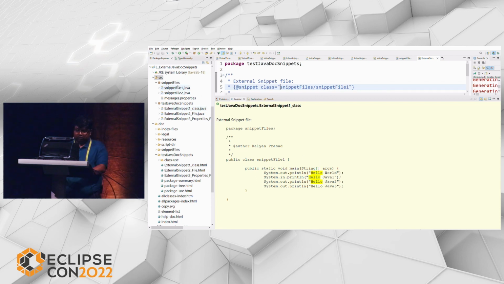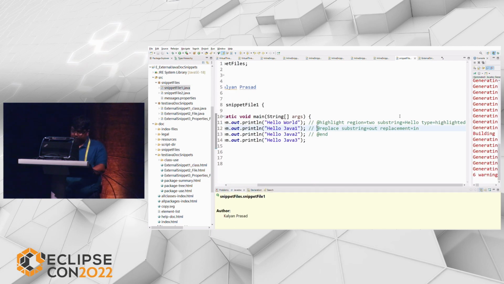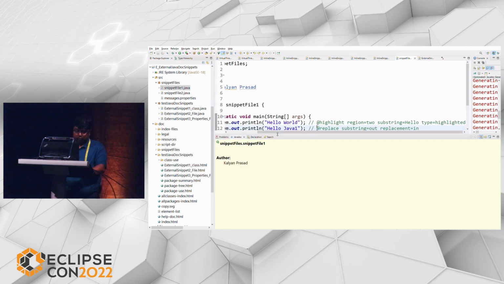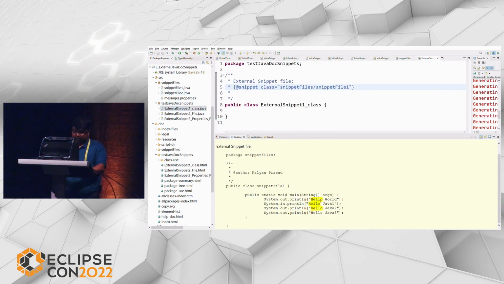So the instructions that were given were, if you can see, highlight substring hello, type is highlighted, and in the replacement, replace out with in. And if you look at the generated Javadoc for this, the Javadoc that is shown in Eclipse for this is, hello is highlighted in the 3 lines, and the replacement has happened here.